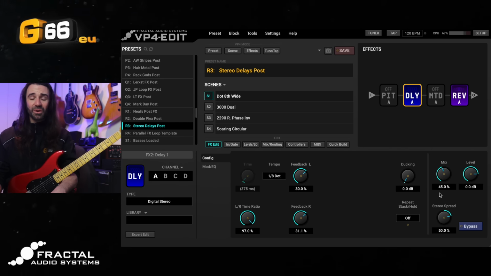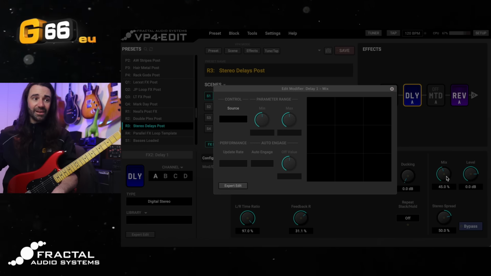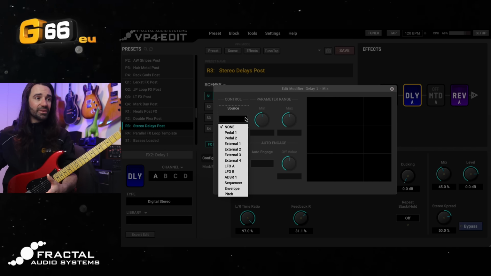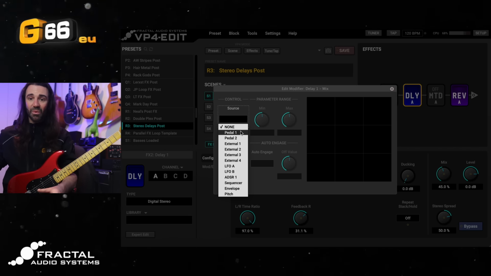In this case, we want to control the overall delay mix. So I'm going to go to the mix parameter. I'm going to right click it and it brings up the modifier menu. Then I can set my source, in this case, to pedal jack number 1. Again, that's where I've got my expression pedal plugged in.